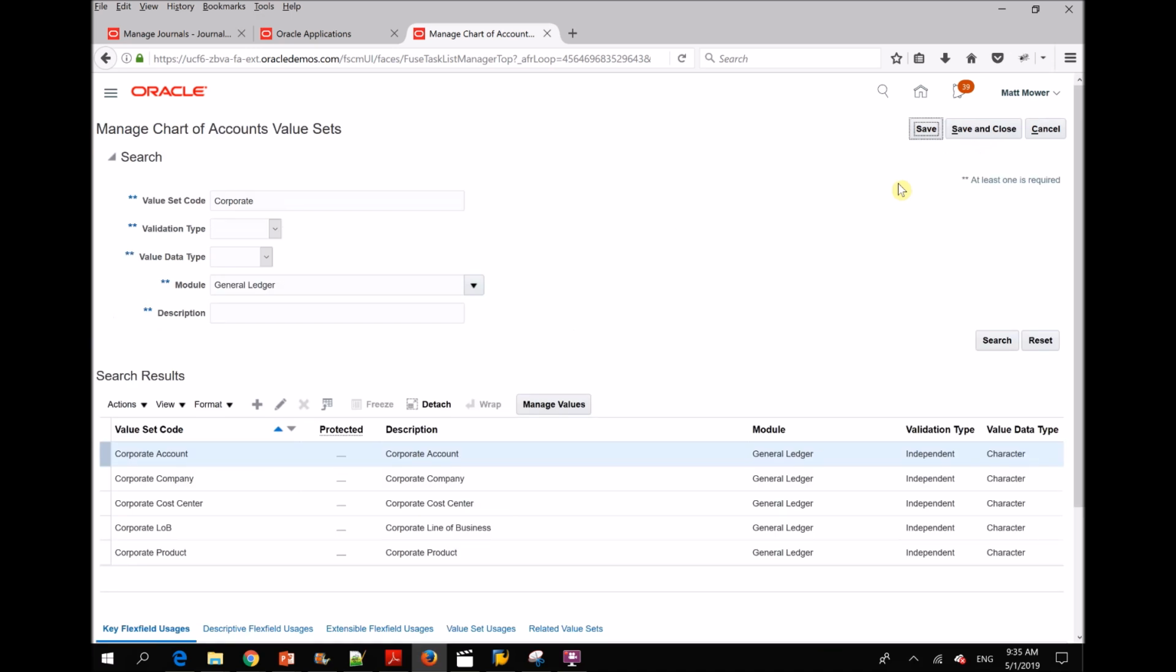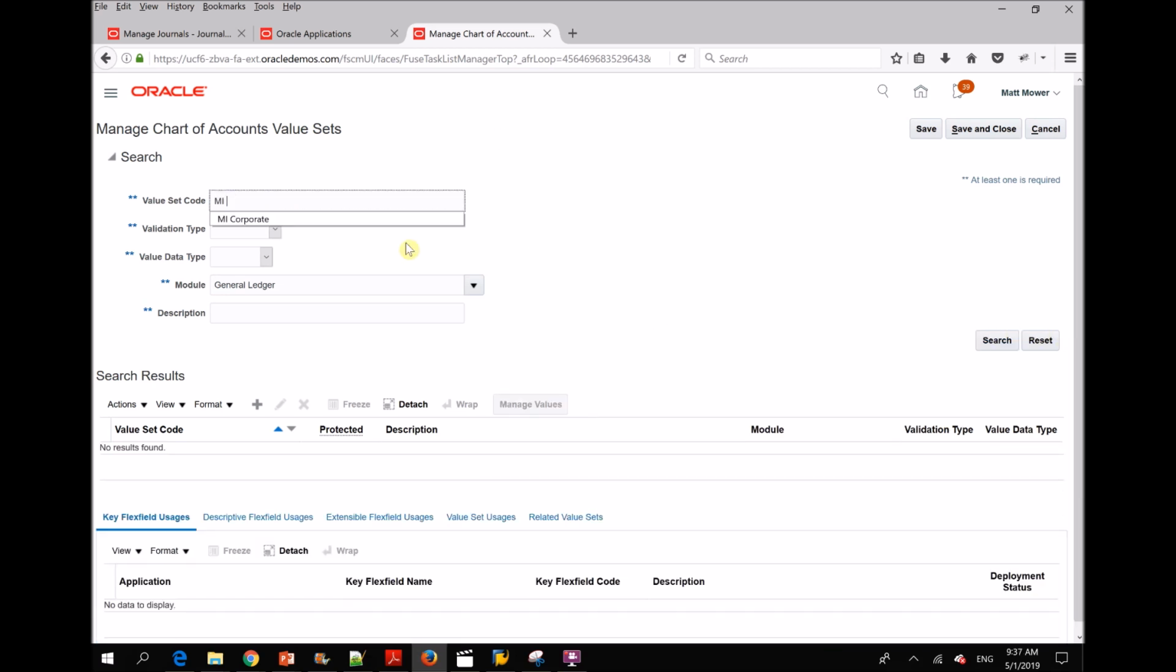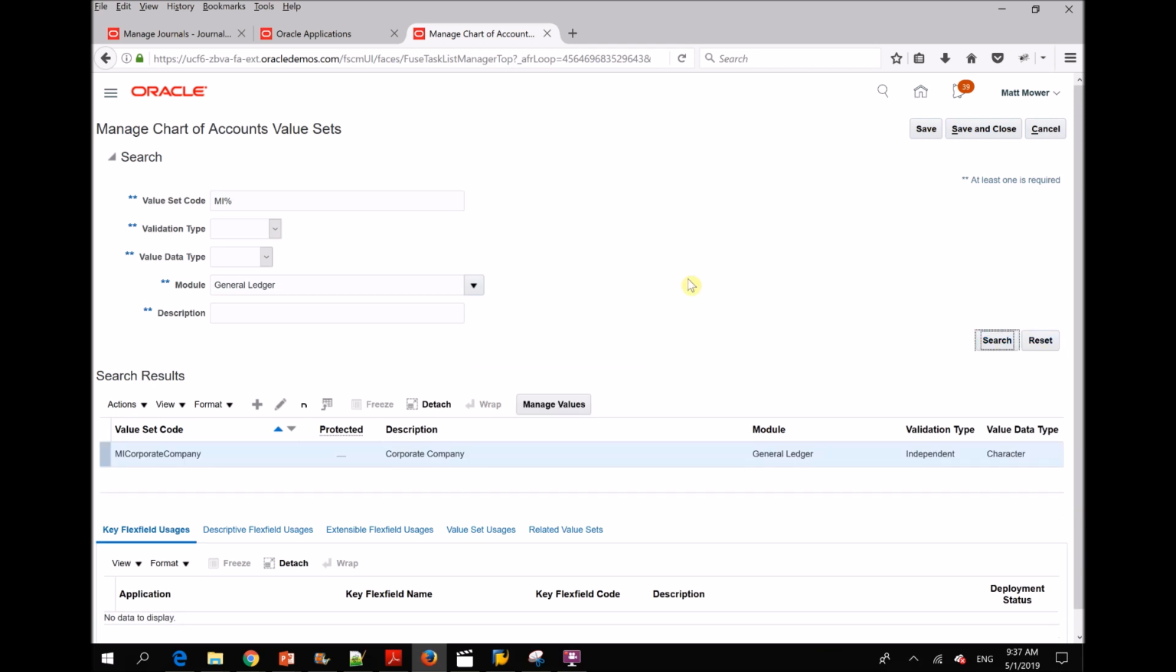So now the chart of account segment for corporate account is created. Actually we created corporate account, right? So maybe I should have made it a 6 or 7 segment. Let me just search with MI percentage. Yeah, there is no blank space in the value set code, sorry. So MI corporate company, it's the corporate company. We are going to use this as the balancing segment, and it is 3 characters, that is fine.